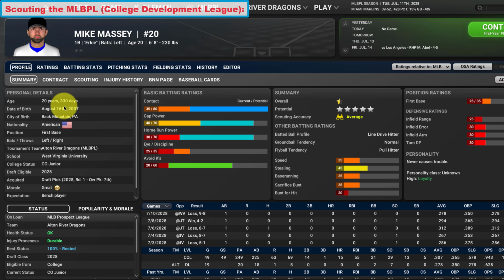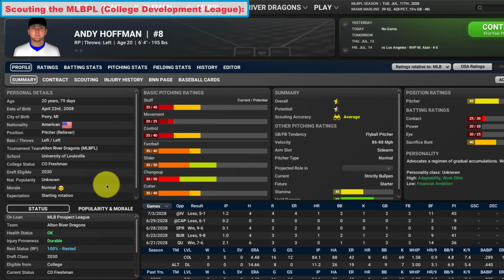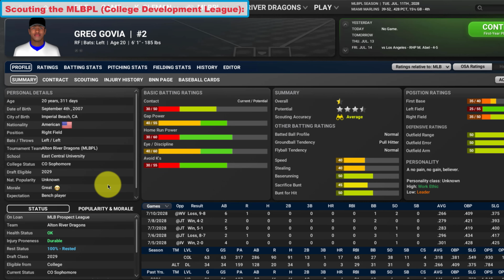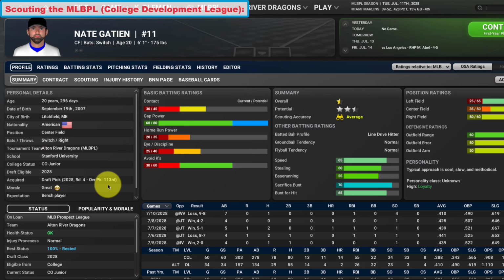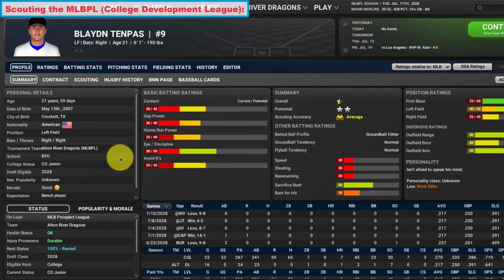He's 20 years old, 330 days, so he's just shy of 21. This is our first round pick, Mike Massey, and this is the developmental league team he played on. So let's keep rolling. See, freshman, and eligible. Sophomore. Here's another junior. He got drafted in the 4th round, 113th pick overall. This is Nate Gation. Here's a junior.